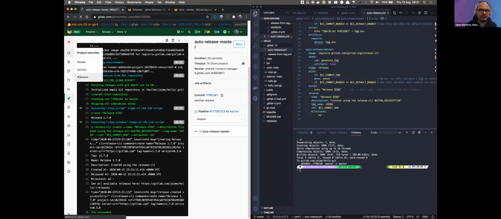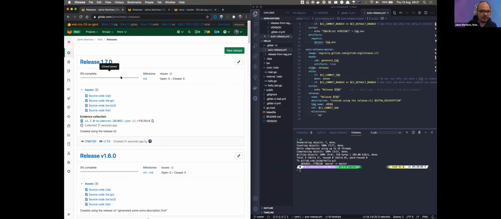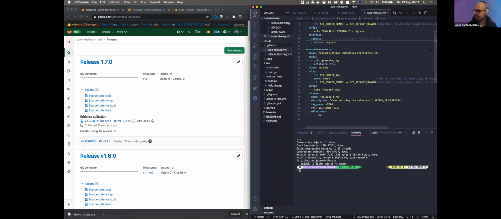And if I go into the releases, right, so this one is release 1.7.0. And if you remember, I only specified one milestone and I didn't specify the release tag. So it just created it from now. Yeah, so that's pretty much it for this one. Any questions?